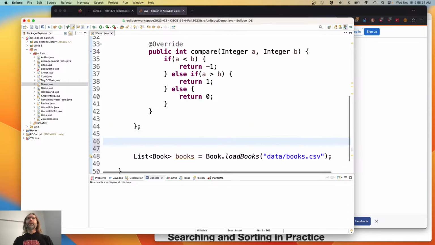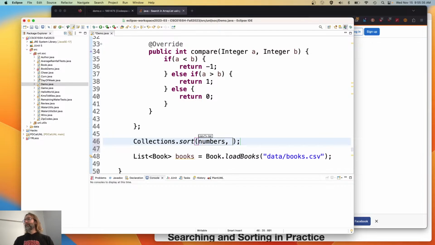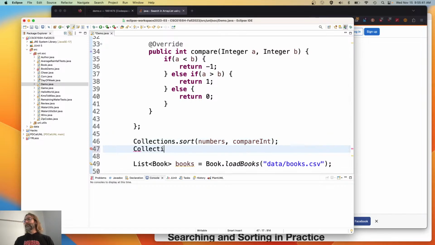Fine, preview. Collections.sort numbers by compare int, right? And then what I can do is Collections.binarySearch. There we go. Numbers and compare, compare int. There we go. And that will return an int index of, there.